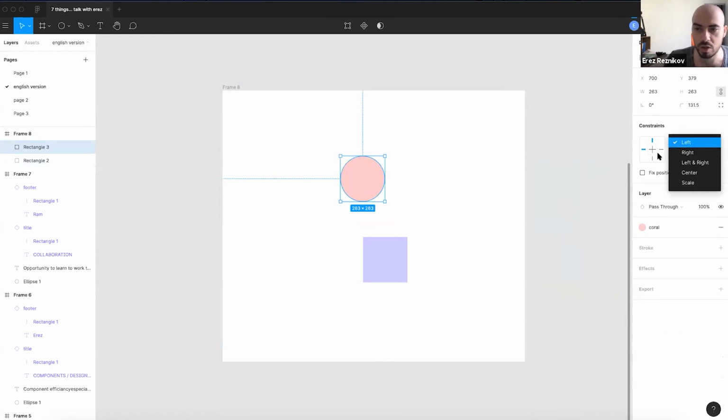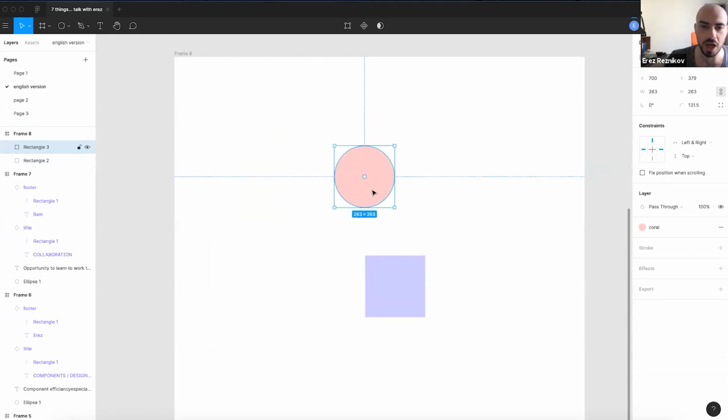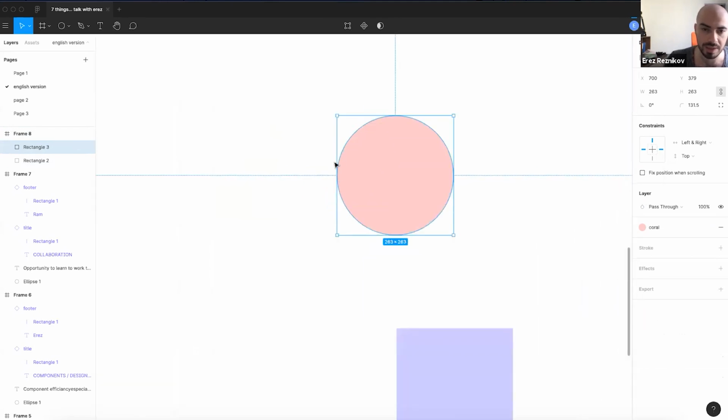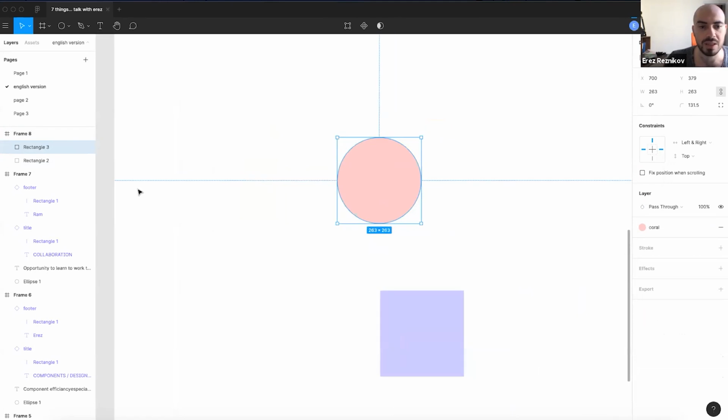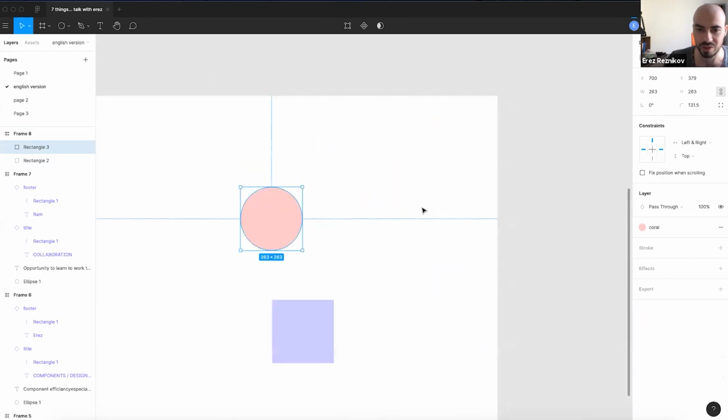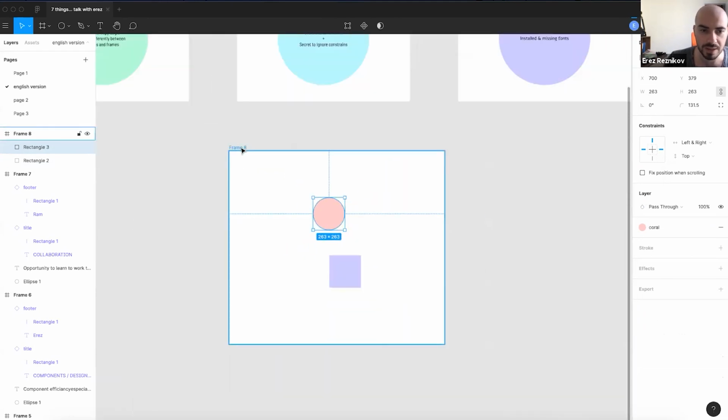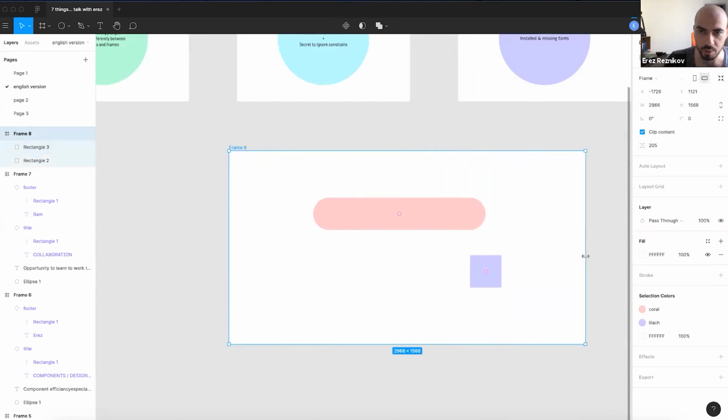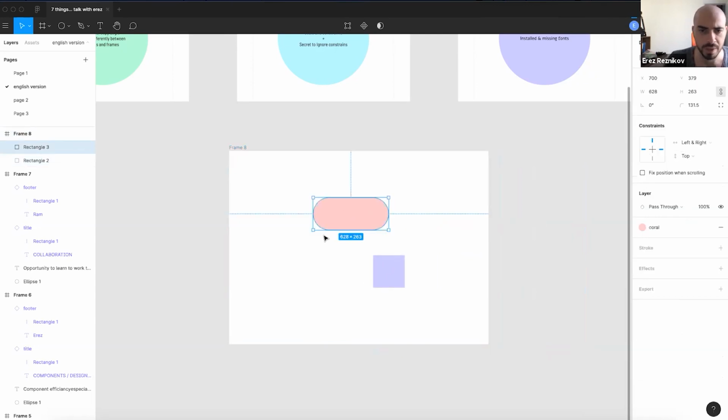On the horizontal scale, we have left and right, center, and scale. Left and right are pretty clear. Left and right means that the object's left edge is going to be the same distance from the left edge of the frame, and its right edge is going to be the same distance from the right edge of the frame. So what's going to happen to the object when I expand the frame? The object is going to expand as well. Sometimes that is a very desirable effect, and sometimes not. It depends on what you need. So just so you know what left and right does.